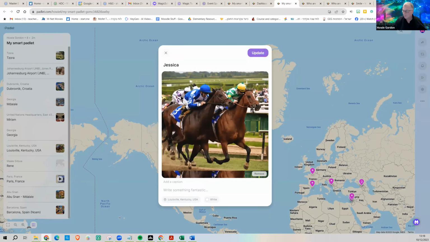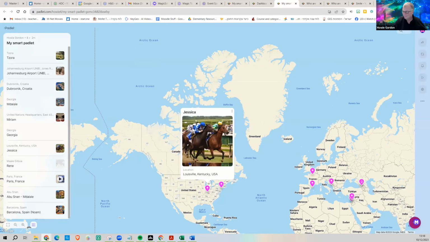The Kentucky Derby. Yeah. I never actually went to the Derby. Neither did I. Okay, but on the right-hand side, we have an arrow here.